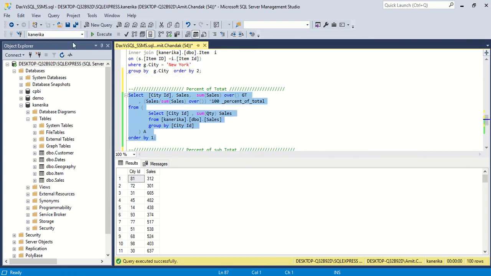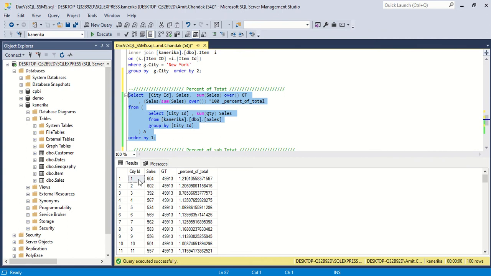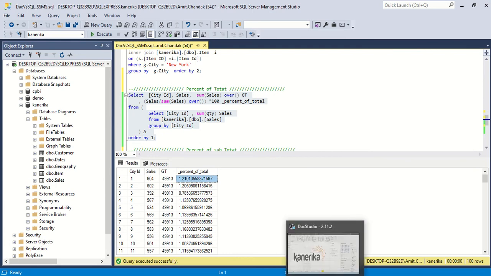So we are going to execute it, and if you run it, we get city ID, sales, grand total, and percentage of sales. So we got 1.21 and 1.20. Okay, so this is what we already got. Now we are going to try the same thing in DAX.